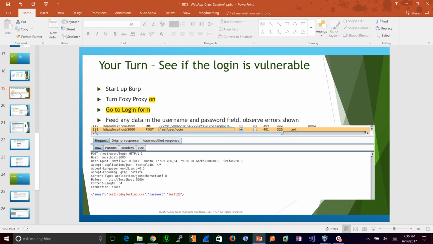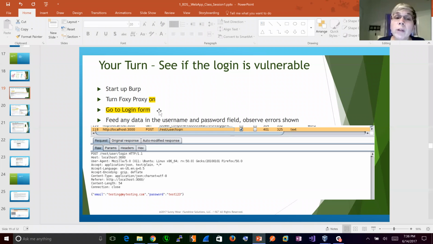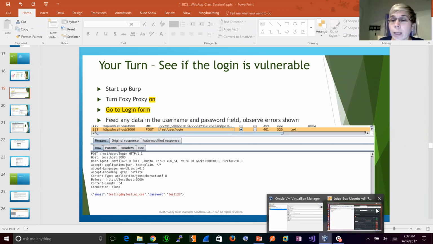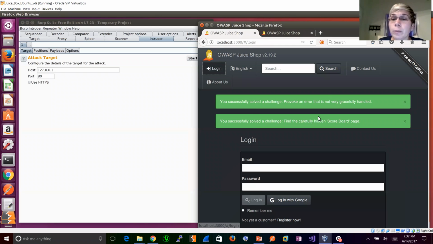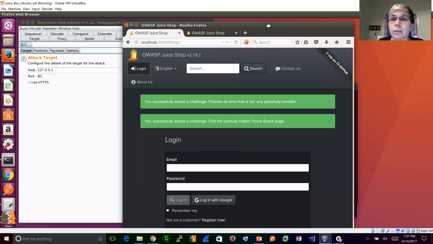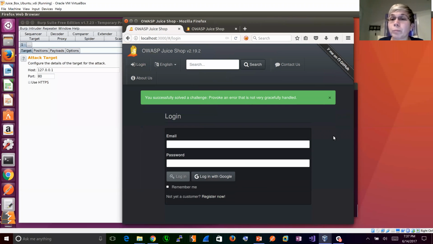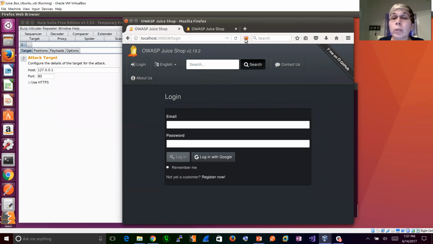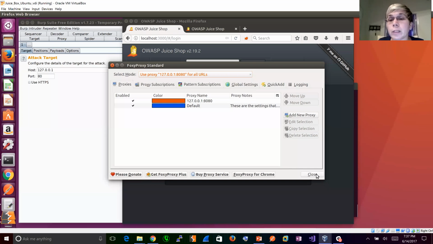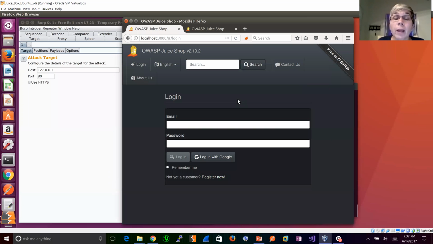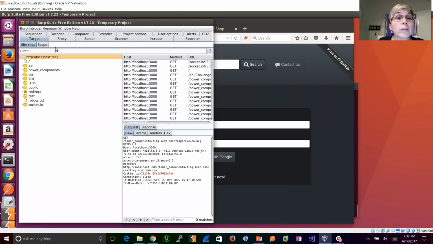Okay. So the first thing we want to do is check out this login form. We want to see if it's vulnerable to SQL injection. So how we can do that is let's go ahead and go to the login page, and I'm going to get rid of these green banners. What I would like for you to do is make sure that FoxyProxy is listening. Make sure that Burp is listening. Okay. And I'm actually just going to do a quick refresh here. So I've got my history going.